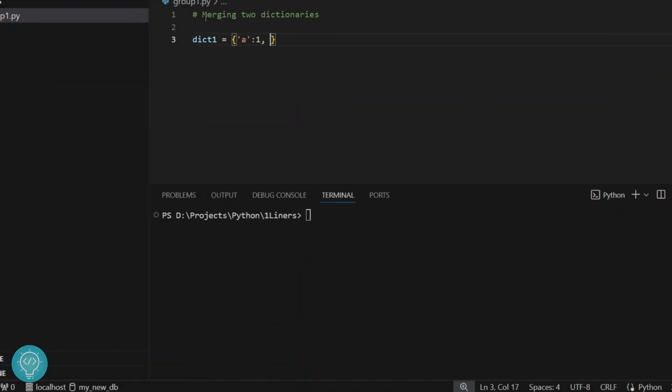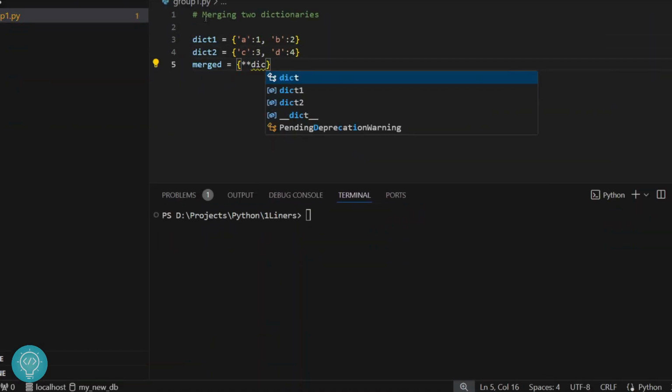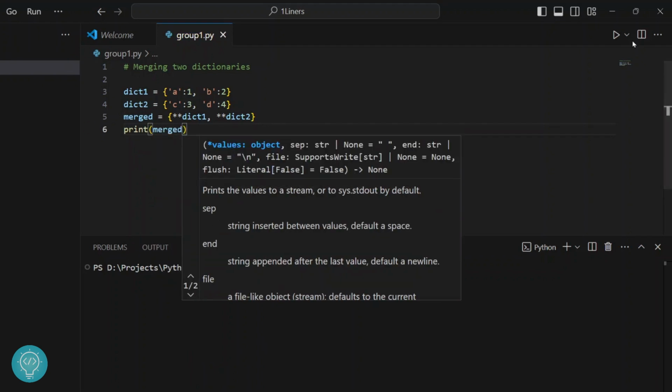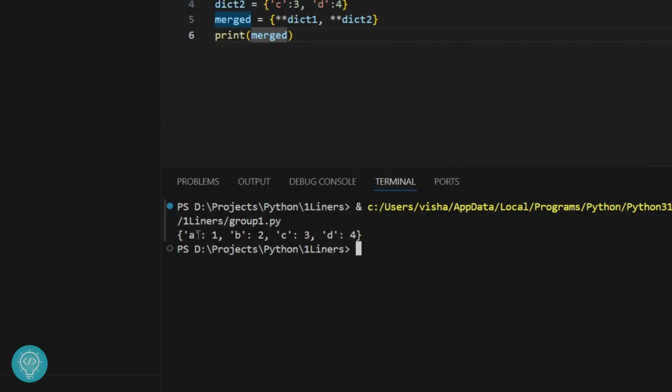We can quickly combine two dictionaries in Python by doing this. This spreads the key value pairs from both dictionaries into a single merged one. It's a modern and clean way to combine data without using loops or update.